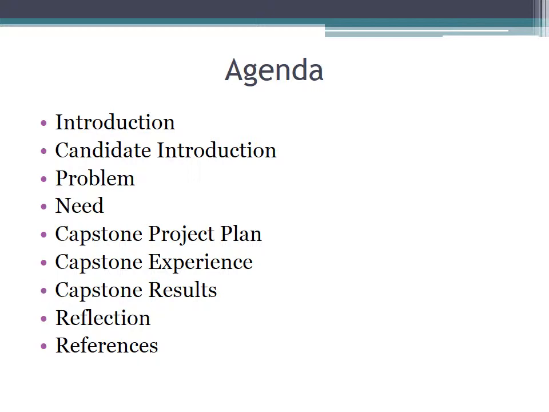Throughout this presentation, I will go over many things, so here's the agenda. Start with the introduction about myself with a little background information, followed by the problem of the school as well as the need that needed to be addressed. Then I'll go through the capstone project plan, the experience as well as the results, followed at the end by the reflection and of course the references.